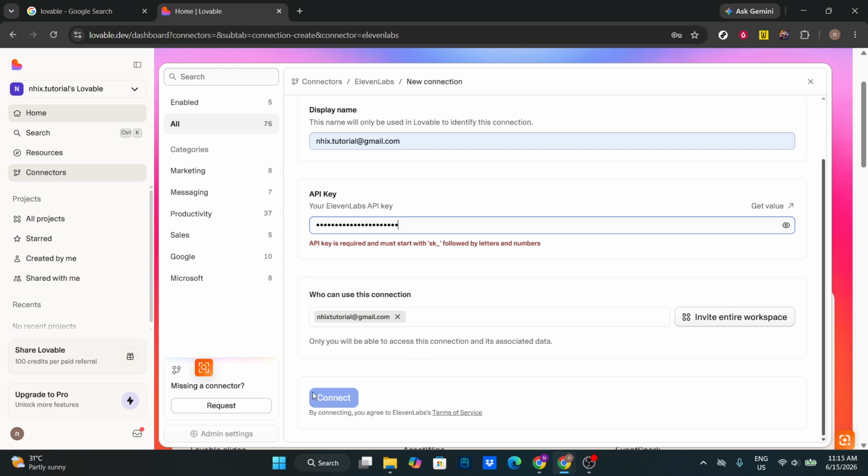Finally, follow the next prompt that appears on screen. Depending on your workspace setup, Lovable may ask you to confirm permissions, review settings, or complete one last step before the connection is fully active. Just read the prompt carefully and proceed as instructed. And that's it. Once you complete the prompt, your Elevenlabs connection in Lovable should be ready to use.